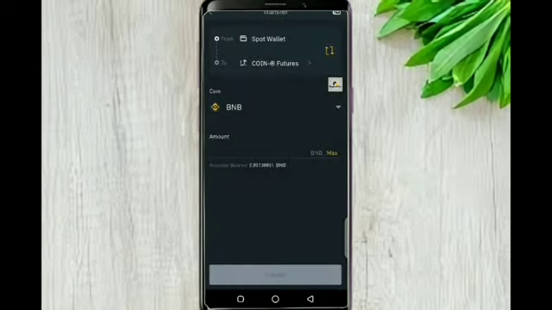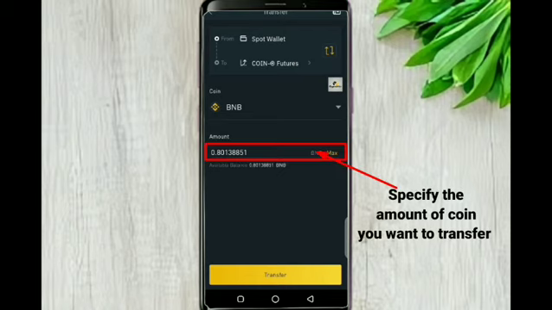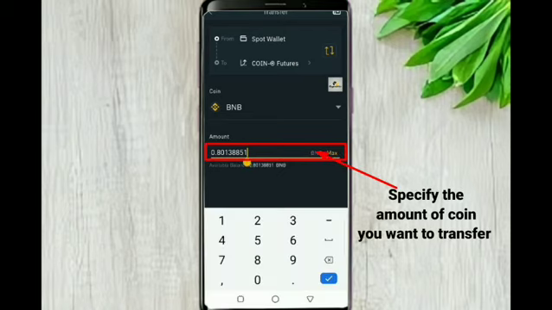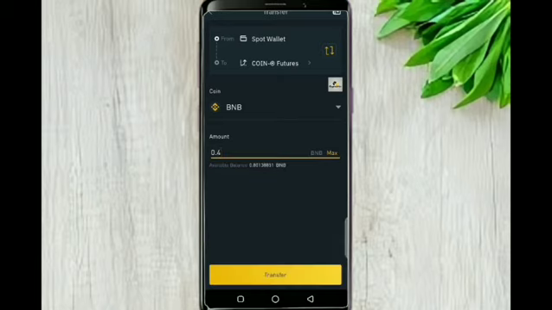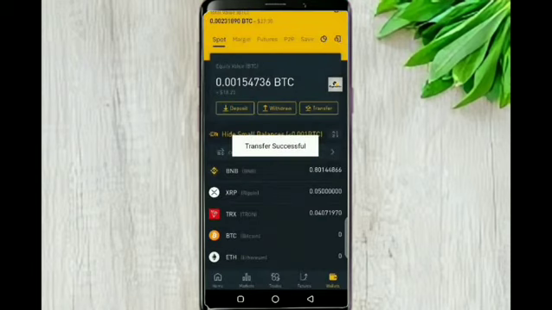All right, now I can decide to transfer my entire BNB from my spot wallet to my futures wallet to fund it. But I really don't want to do that. I just want to transfer 0.4 BNB. So that's what I'm going to do. The transfer is free, so you just need to click on transfer and it says transfer successful. By doing this, you have successfully funded your futures account.